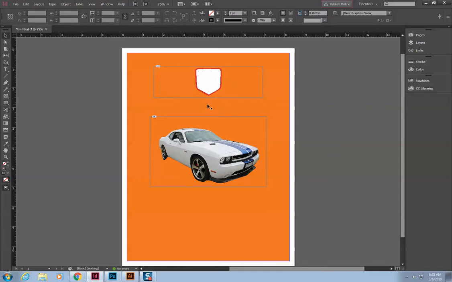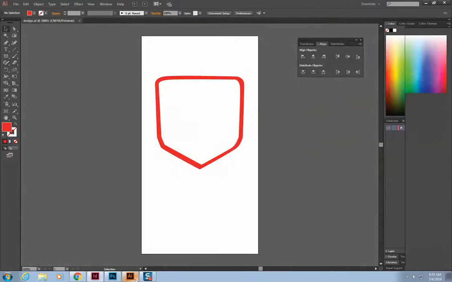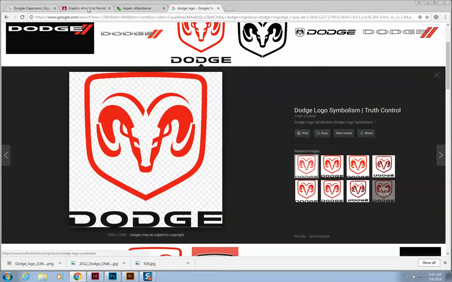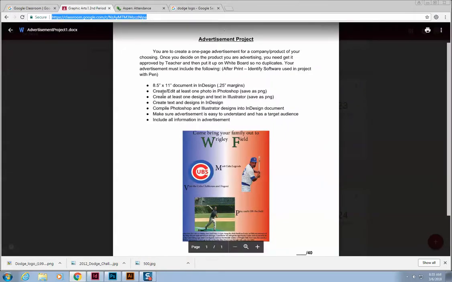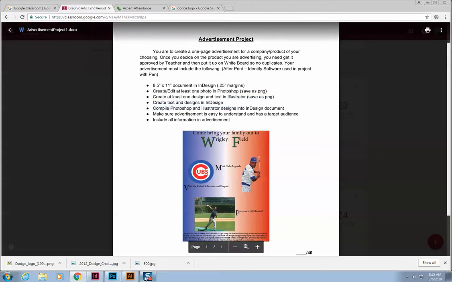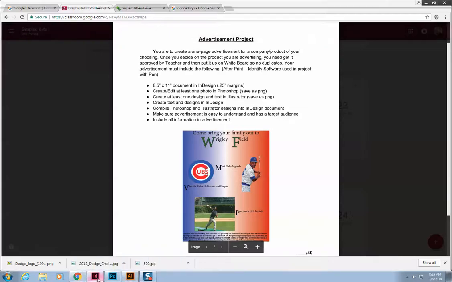Obviously, you would want to trace out like the bottom of the Dodge logo and everything. You wouldn't just want it to be that, but that's pretty good for me. And then, so that is how to do this. This is tracing something out in Illustrator. Don't worry about saving it as a PNG file. Then we want to create some text and designs in InDesign. So all that is InDesign.